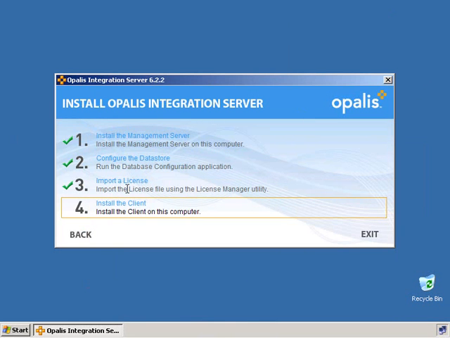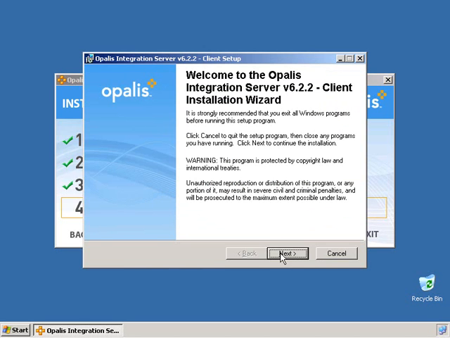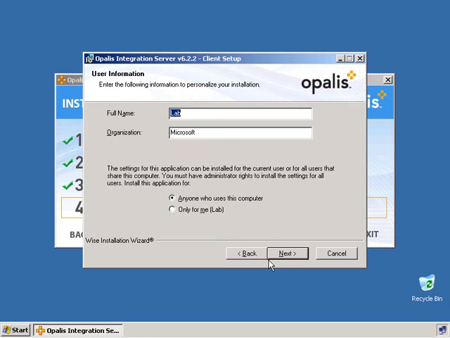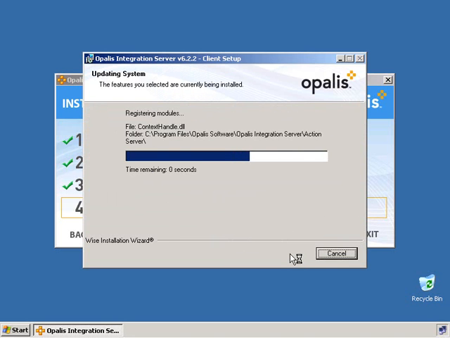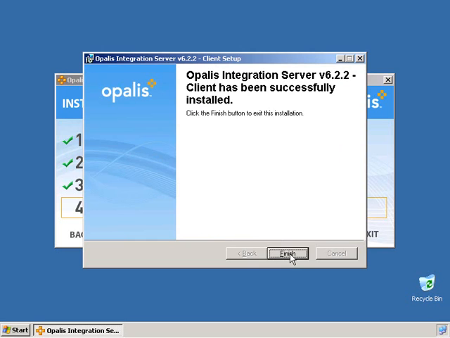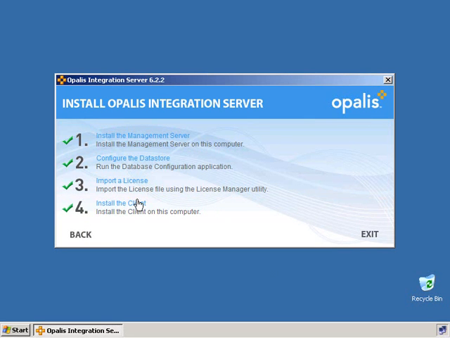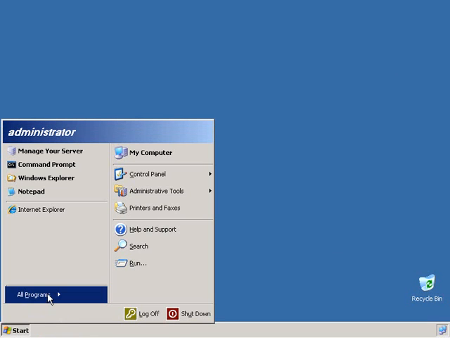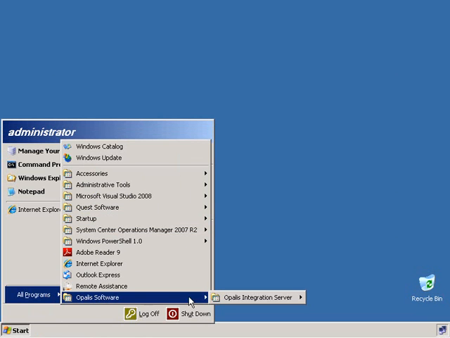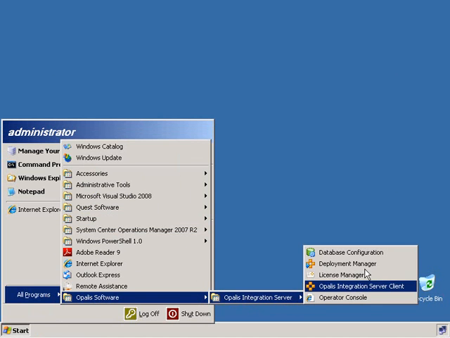You can see that now we are on step 4, which is to install the client. Hit Next. Accept. Next. Next. Next. Finish. And now we're done with these four steps. Go ahead and exit. And what we can see here that we have installed is the client, deployment manager, database configuration, license manager, and operator console, or the web page shortcut.